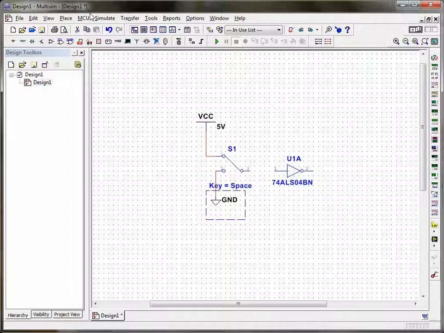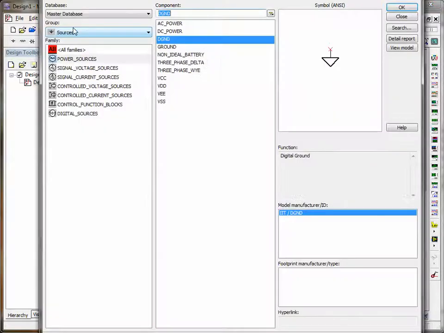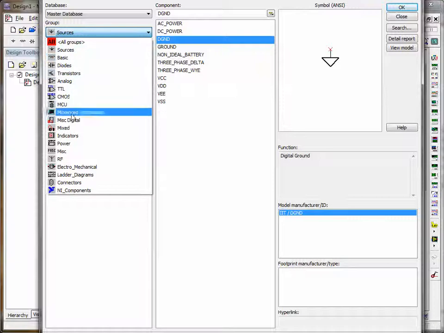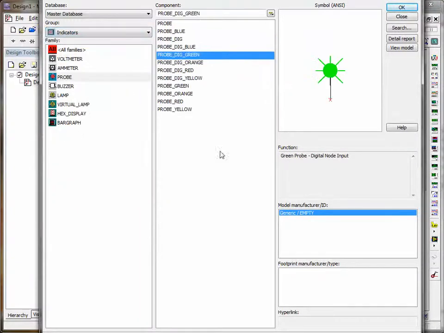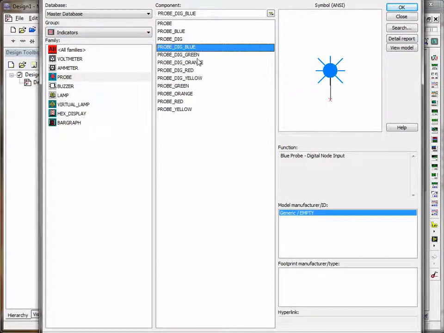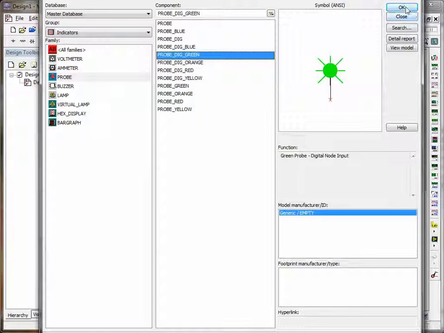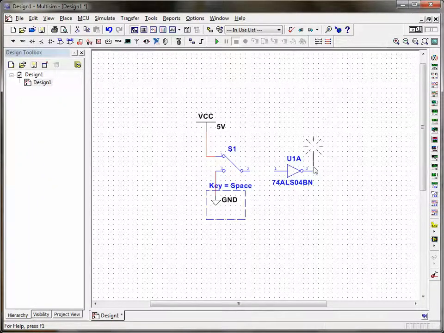The last component we're going to need is a probe, which is under indicators. You can pick any color you want, blue, green, orange, whatever. Drop that in here, and again, notice if I get it really close, it automatically wires it. And then I just need to wire this to this, and we're ready to run the simulation because we've got a complete circuit. So click play here.